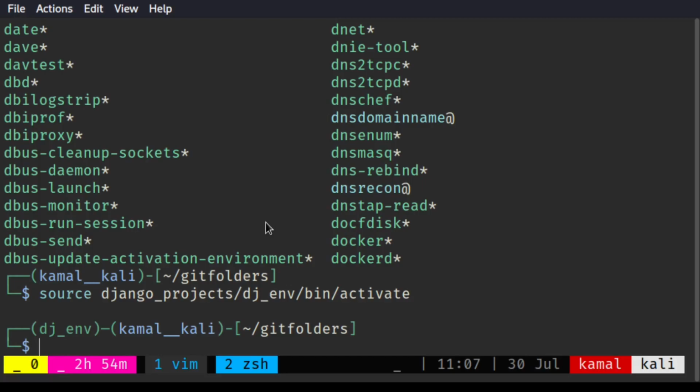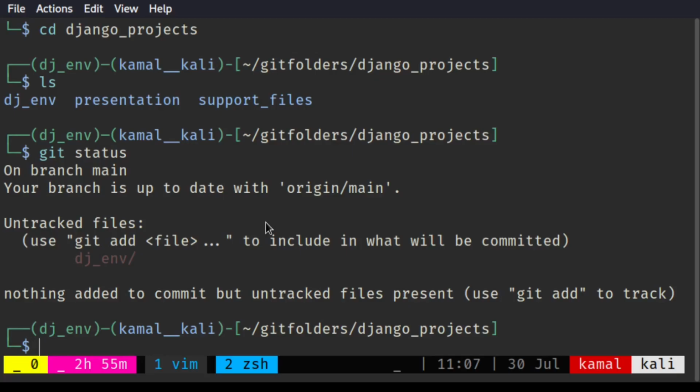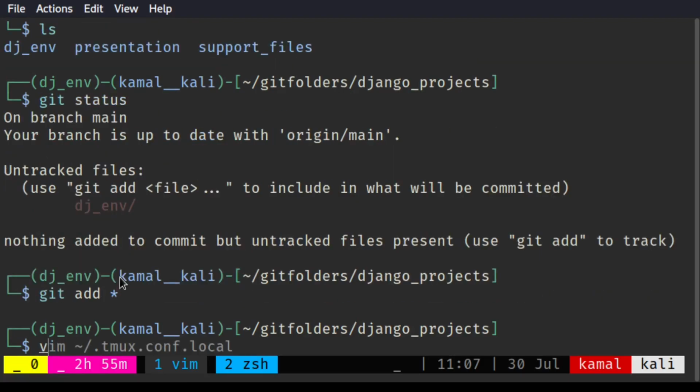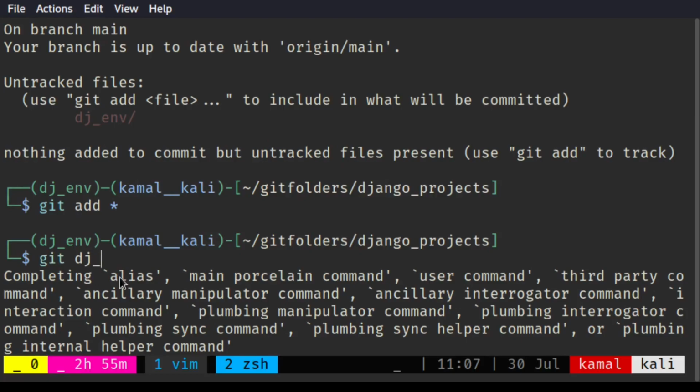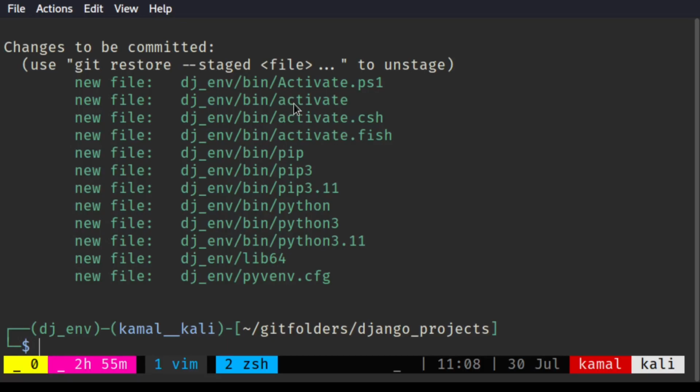And the crucial thing that I want you to understand is this. If I go into Django projects right now, and this Django projects folder is linked with GitHub, and I do a git status, you will see that the DJ_env, which is a little dull in color, is already getting ready to be added to the GitHub repo. If I do a git add with a star, you will see that it will get committed. Sorry, excuse me, git status. If you do this, you'll see that all the files inside the bin folder are already getting staged for commit to the GitHub repo.